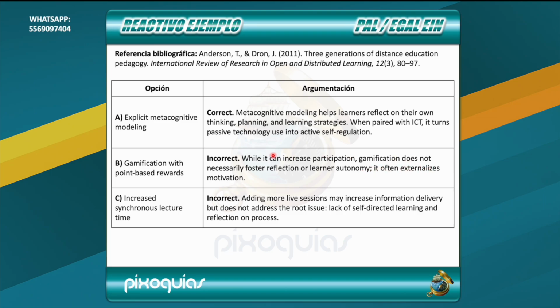It often externalizes motivation. While C, adding more live sessions may increase information delivery, but it does not address the root issue, lack of self-directed learning and reflection on process.